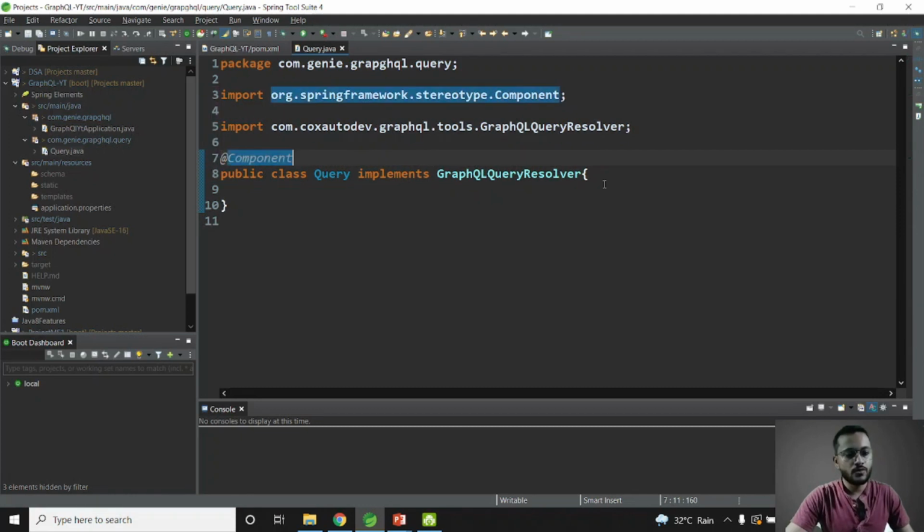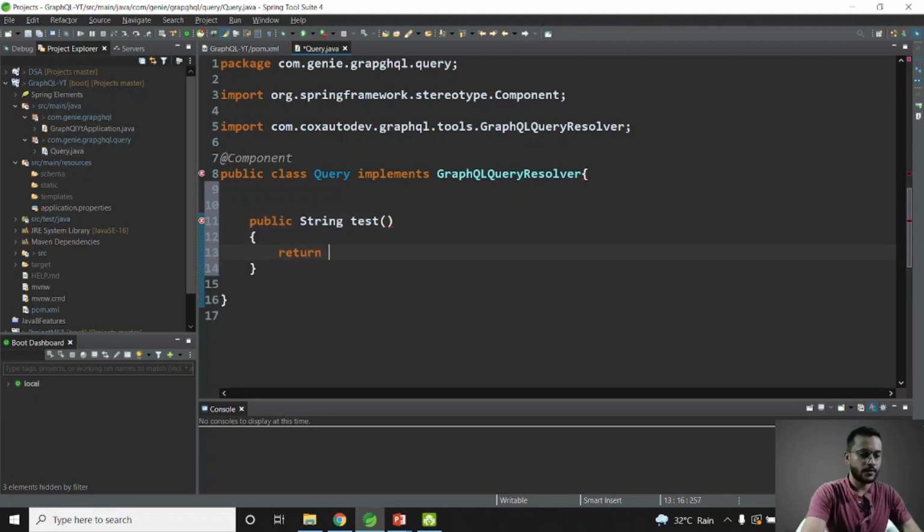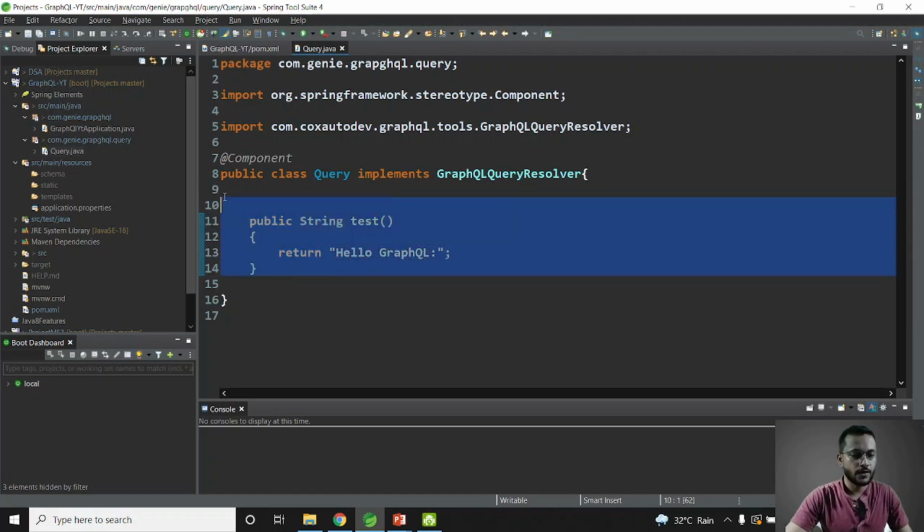Okay, now you don't need to do anything like REST, like RestController or GetMapping, PutMapping. You don't need to do anything like that. Just make one testing method that is public, and it will return a string. This method is called test, and it will return a string, say "hello GraphQL". Okay, nothing complicated or fancy, just annotate it as a component and implement the GraphQL resolver.